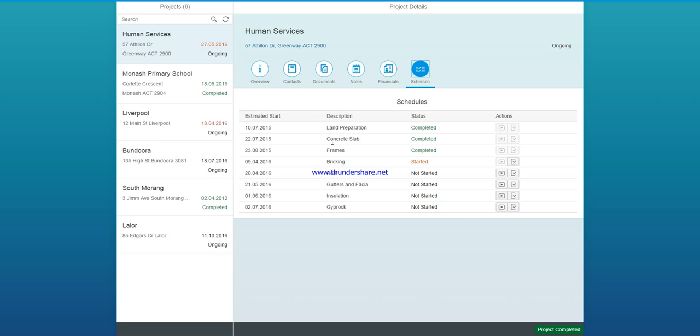Last part is the schedule, which are all the steps we have to do to finish this project. So we can see the different status, descriptions, and estimated start dates. So this bricking has started. Let's say now we know it's finished. So we say, yep, this one is completed. And then let's say roofing has started now. So I can say this one is started.